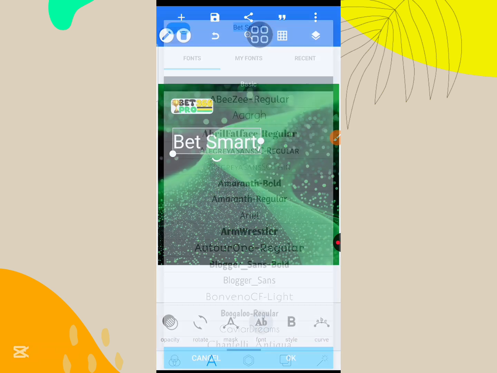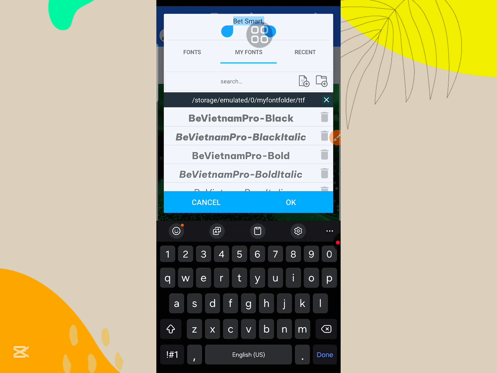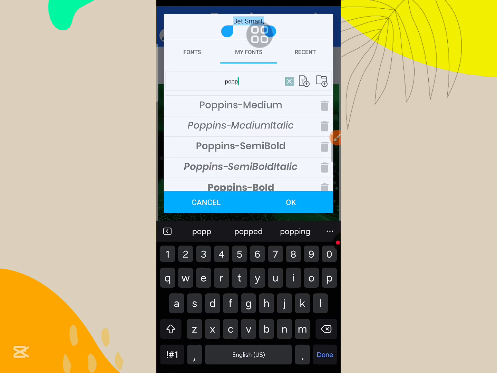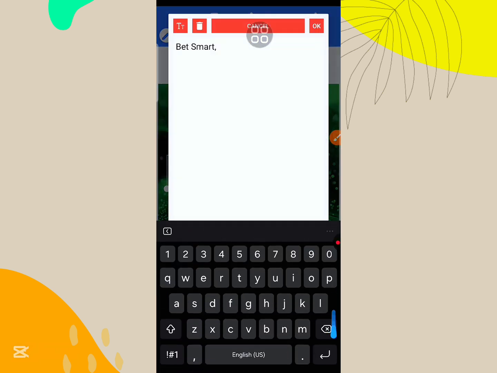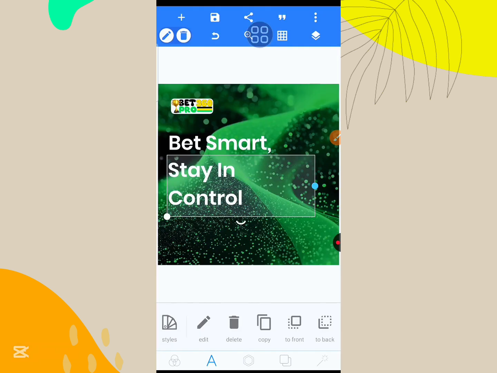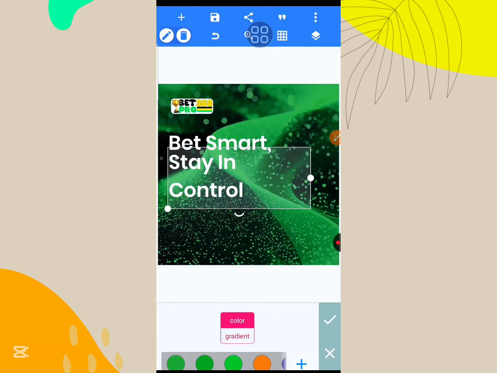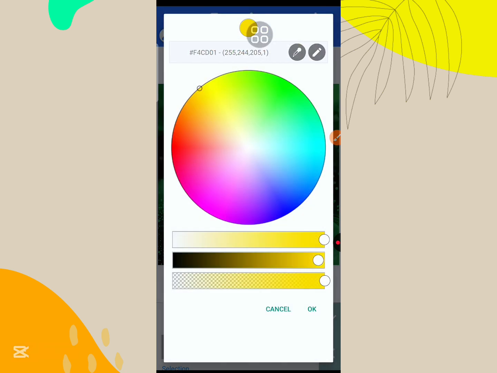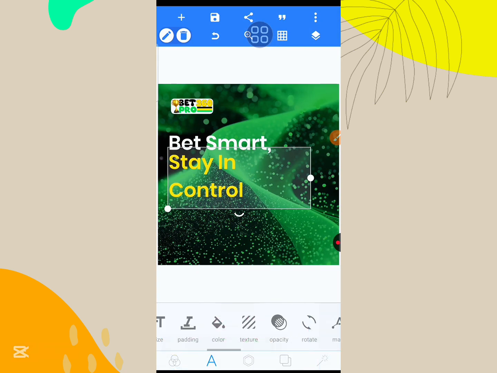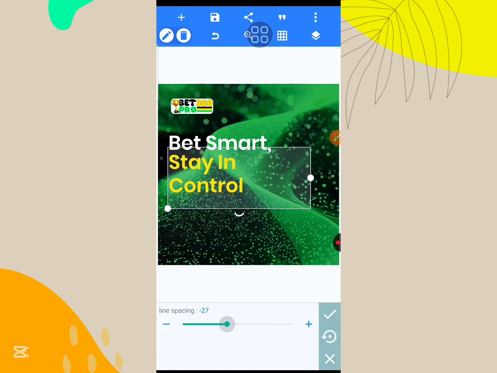Let's give it a font. Let's use the font Poppins, in gold. Bet Smart. Then copy this and write stay in control. Then we are going to change the color to yellow. Let's pick the yellow from the logo. Close up the gap between the lettering by using your line spacing.